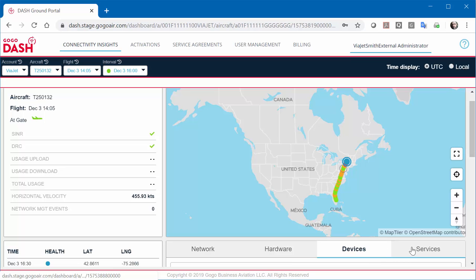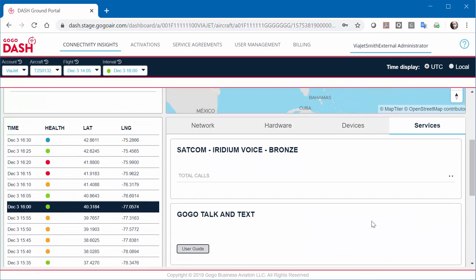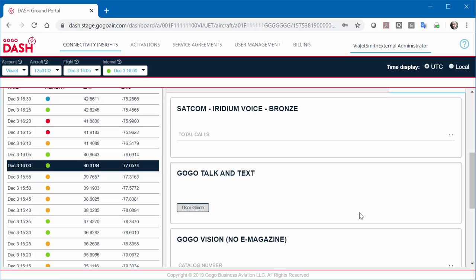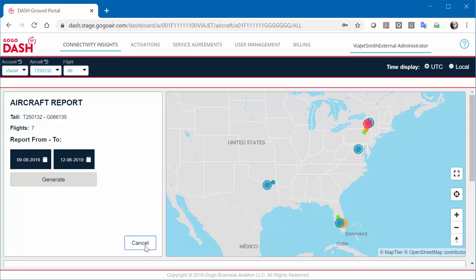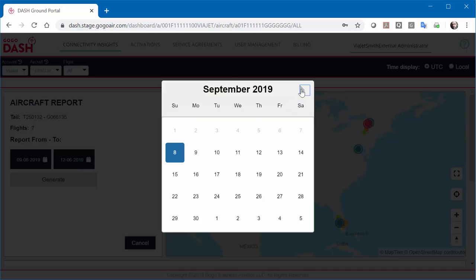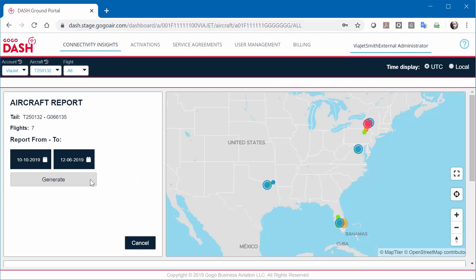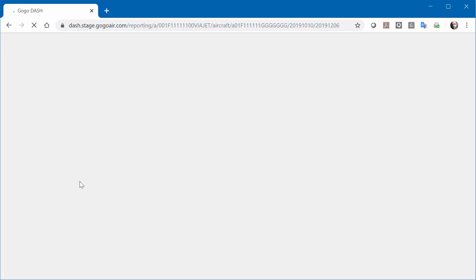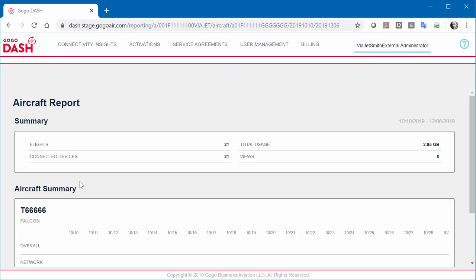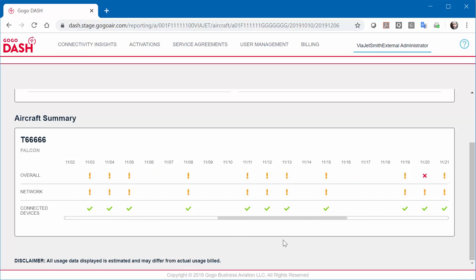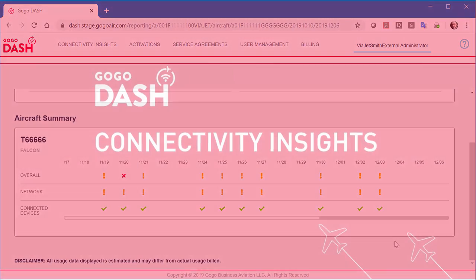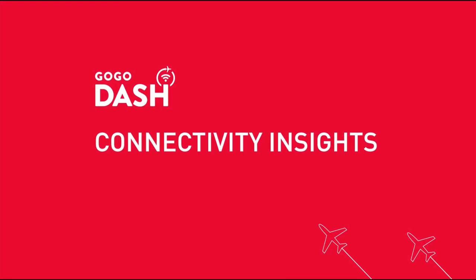Under the Services tab, you'll see which Gogo services are associated with this aircraft and be able to access user guides for each service. To generate a report covering up to 90 days of flights for a single aircraft, select an aircraft, click Report, select the dates you're interested in, and click Generate Report. This page gives a high-level summary of the connectivity for this aircraft over time. Refer to the Dash Connectivity Insights user guide for more detailed information.